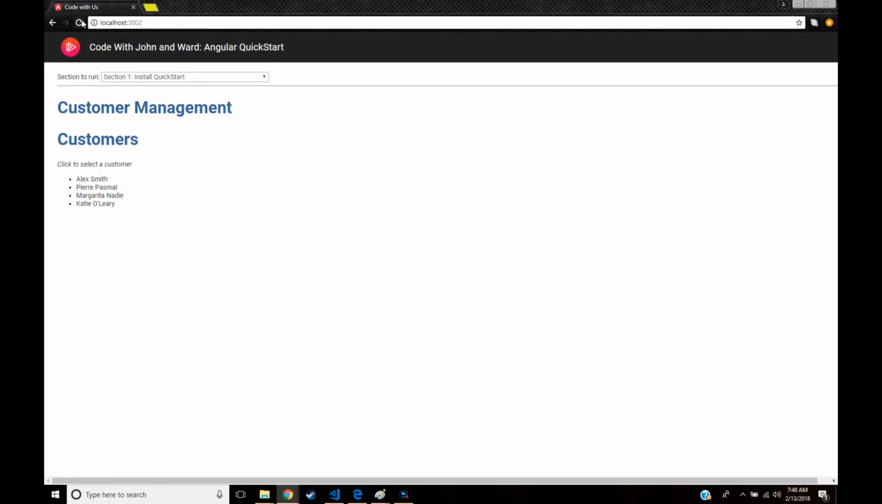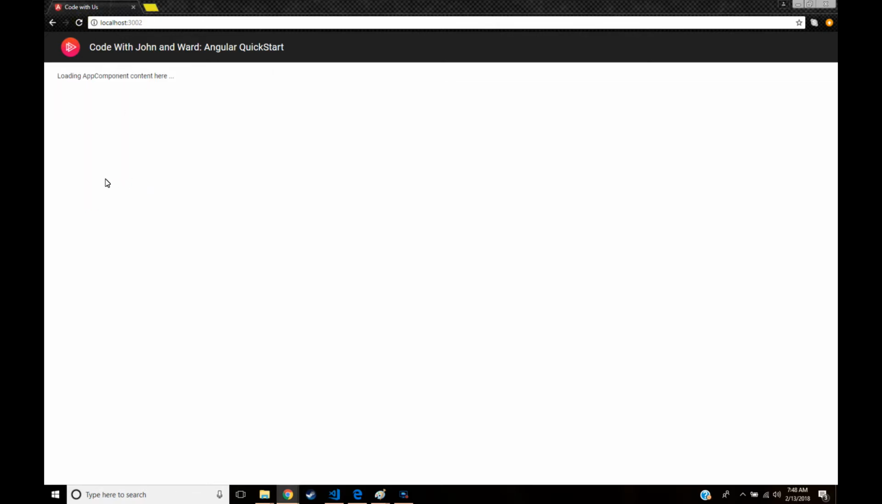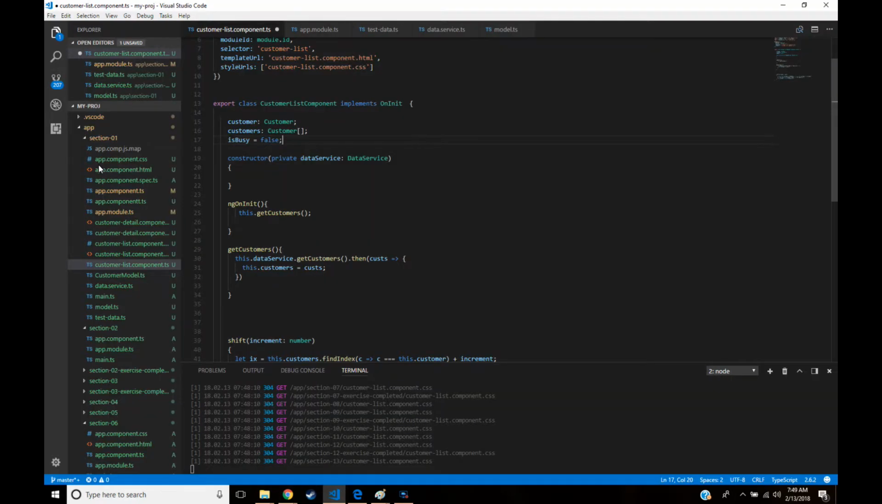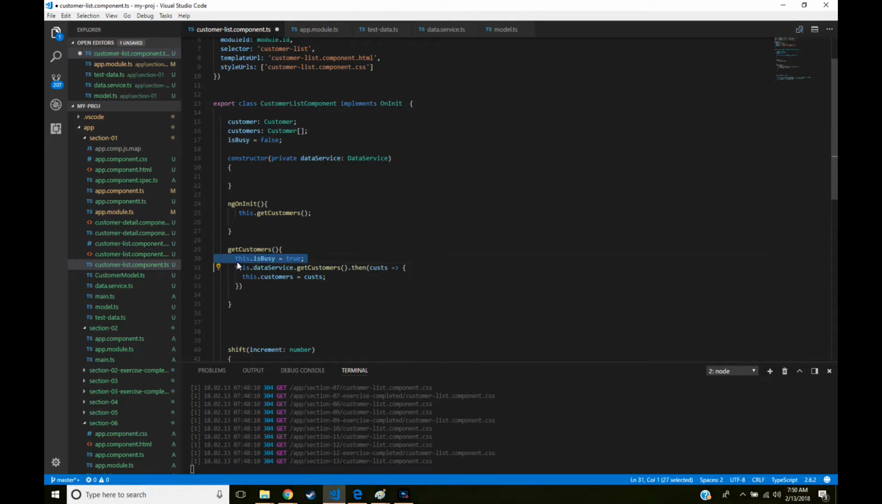So once again, if I come and refresh, we'll see that there's a delay of 1.5 seconds before we actually get our customers here. So let's see if we can make some changes to the UI to handle this. The first thing I can do is create this flag called isBusy, and I set it to false. And then in our get customers, we set isBusy equal to true, and then in our callback here we set it back to false.